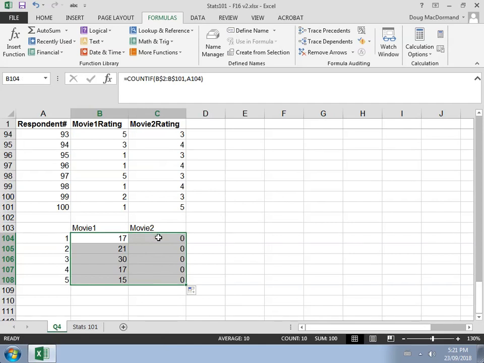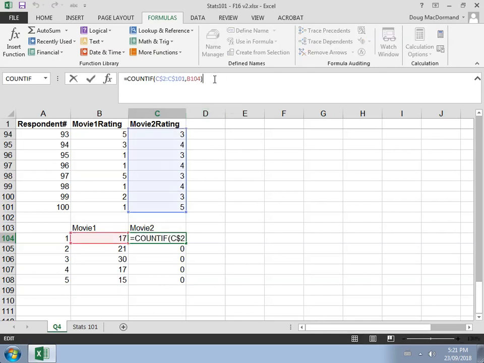Now they all show zeros here. Let's take a look at a formula and see what happened. Up here, because I didn't put a dollar sign in front of the B, when I copied the formula from column B to column C, the B's changed to C's. So that's using relative cell addressing. The problem is, though, that the A's, A104, changed to B104. So I'm going to change that back to an A. And in fact, I'm going to do that all the way down.